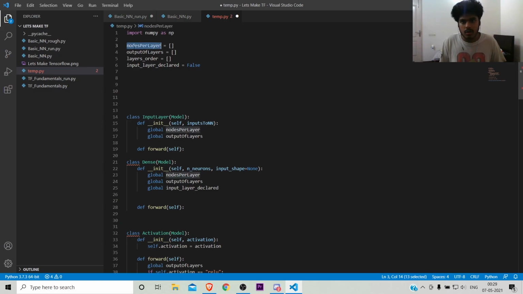We have a list called nodes per layer, a list called output of layers, and a list called layer order. We can go without this boolean for now. Nodes per layer keeps track of how many nodes there are in each layer, as the name of the variable suggests. Output of layers keeps track of the output of each layer inside your neural network. And layer order defines what order the layers are coming in, whether it's dense, activation, dense, or dense, dense, activation, dense, or whatever order you want. So this global list will take care of that.